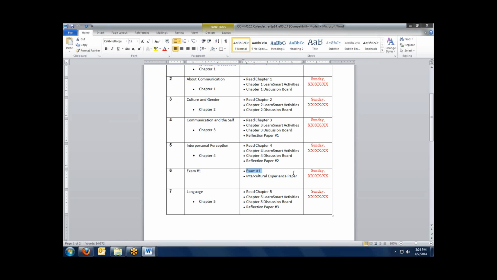But the week of the first exam, we also have that first major paper due, the intercultural experience paper, which really, as we know, relates to session 3. And there's a note in session 3 talking about, now's the time to get started on this assignment and get working on it. And then we have it due in session 6 along with exam 1.